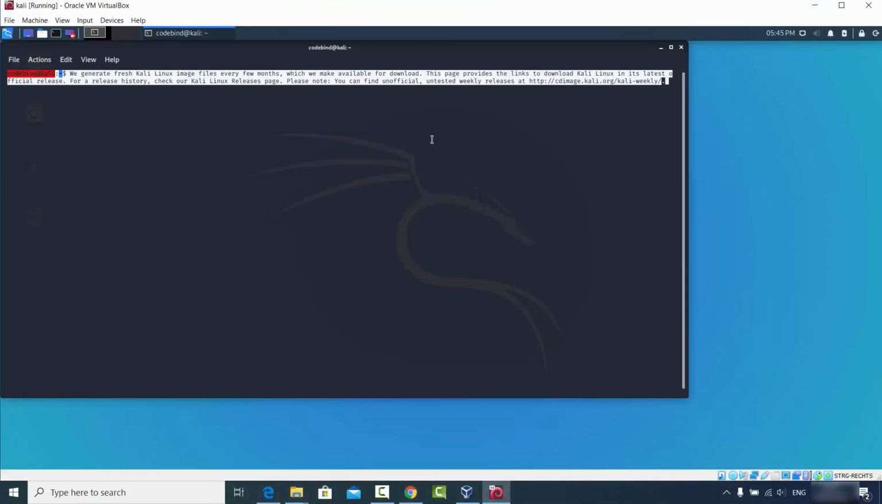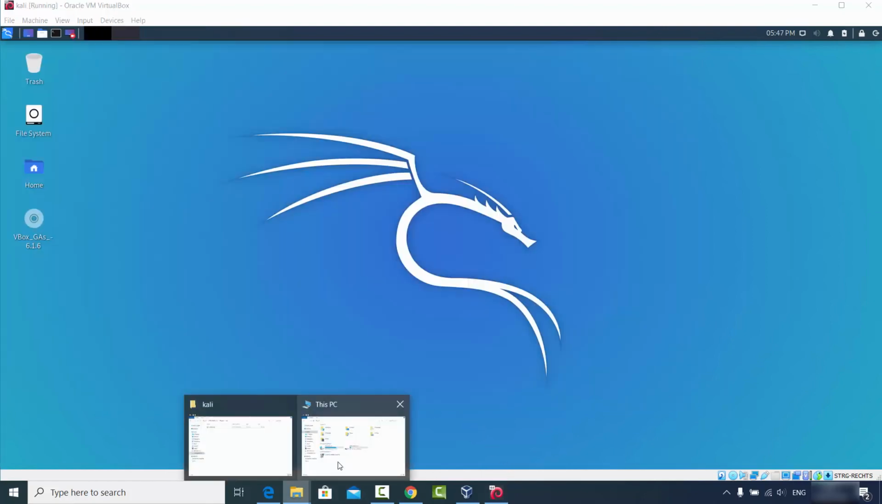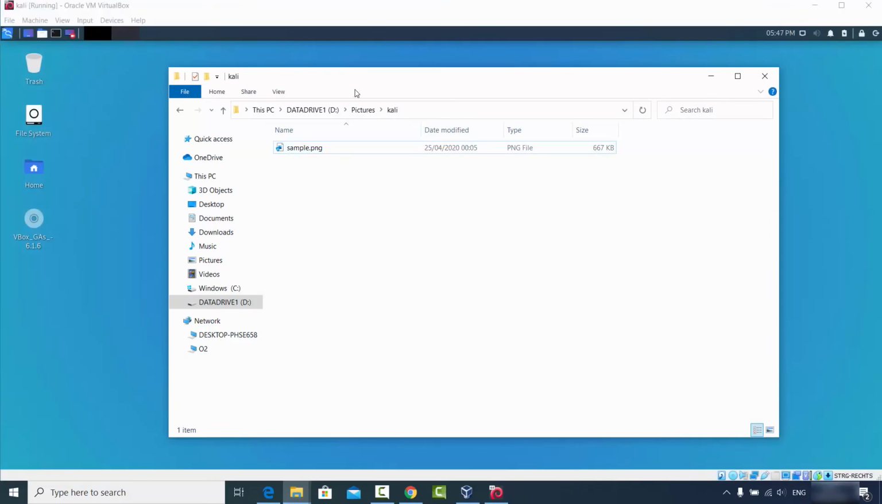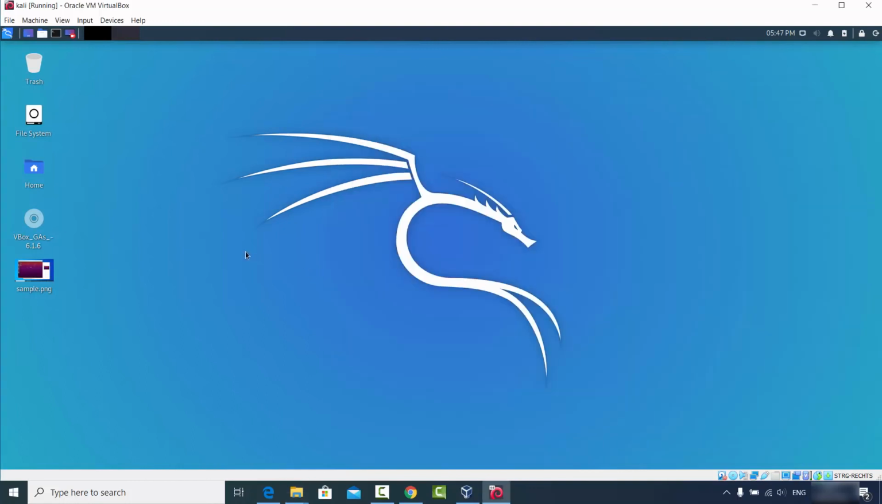Because we have selected bi-directional drag and drop and copy and paste, all the copy and paste and drag and drop options will work. Also, let's check whether the drag and drop option is working or not. I will open some file on my Windows operating system and drag this file to the Kali Linux desktop, and you can see this file is copied to my Kali Linux desktop from my Windows operating system. So now the drag and drop option is also working.